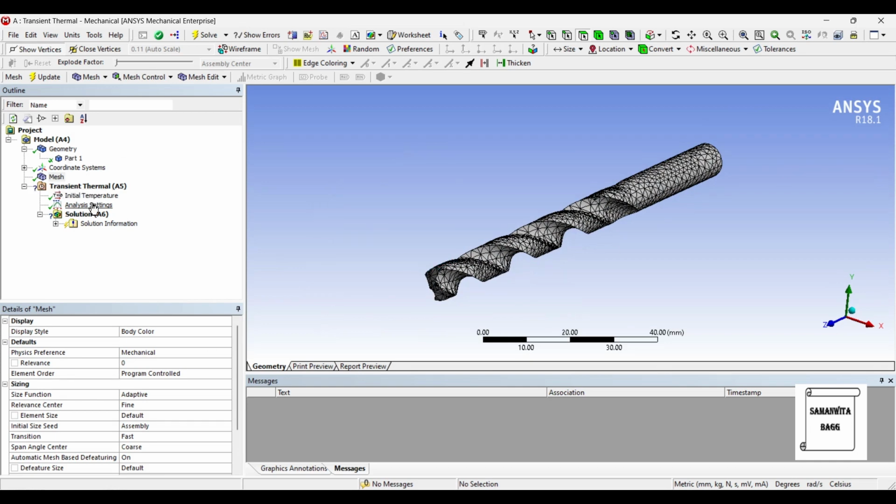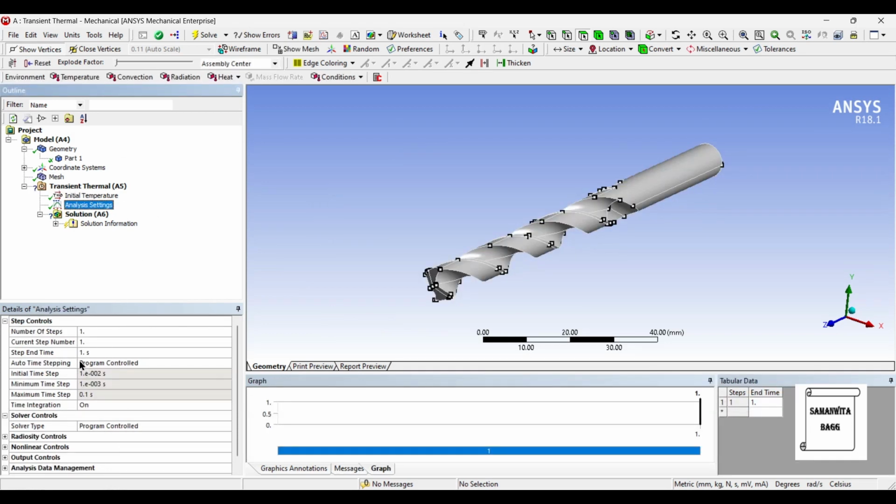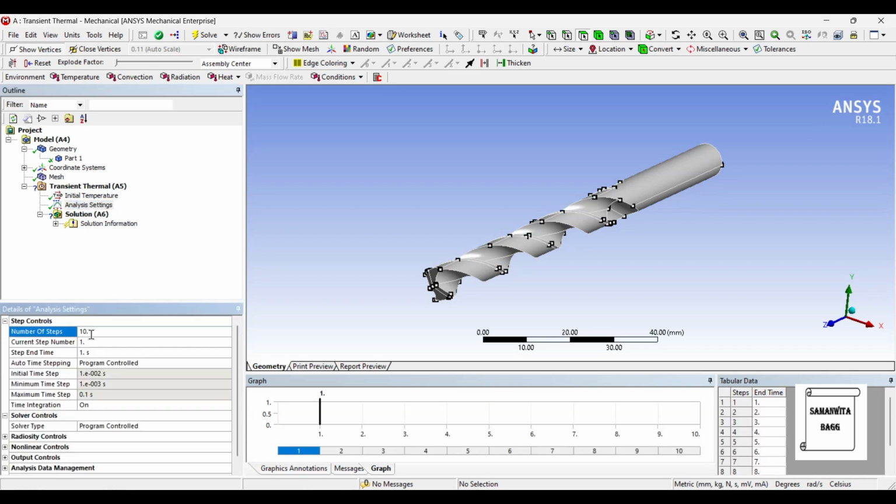Next I'll go to analysis settings. I'll change number of steps to 10. Current step number I'll leave it to 1, and step end time I'll leave it to 1 second. Auto time stepping is your program control. I will change it to on.